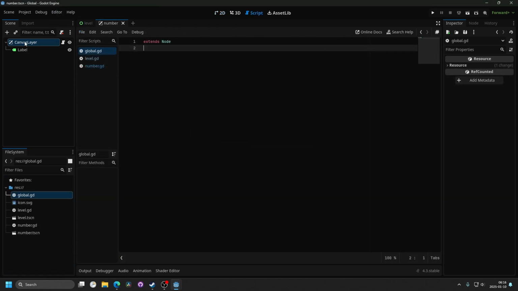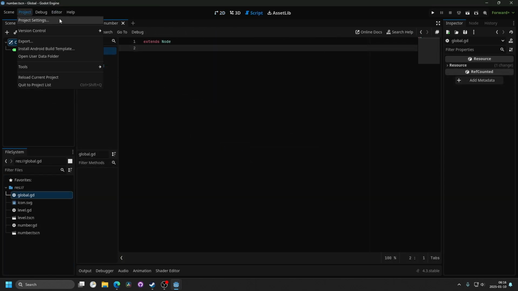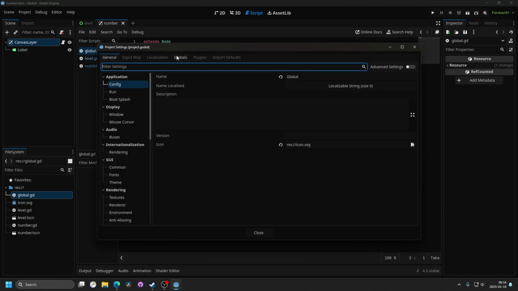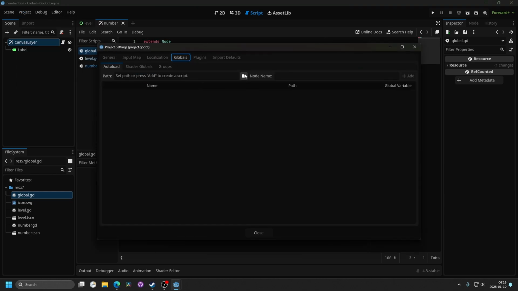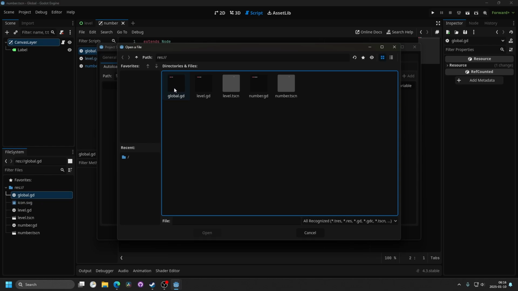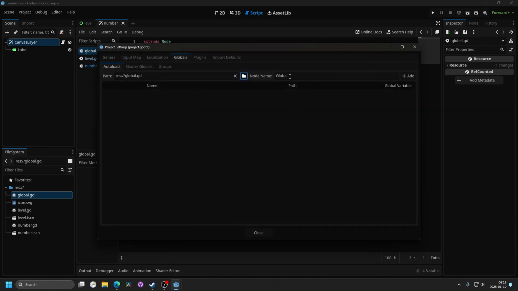To make it global, you want to go to project settings, and then we go to globals. We set the path by clicking the folder, and then we select the global.gd and hit open, and then we give it a name, and this is what you will be accessing through the code, and then you hit add.